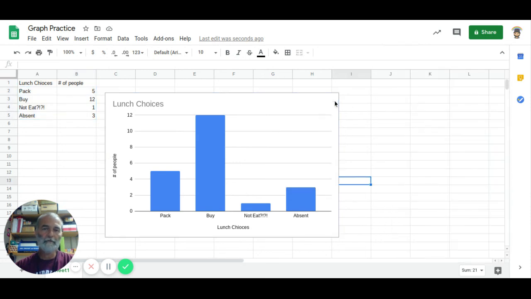Please do go through and play with this and try the things and see how the different graphs look, how the different options make the graphs look.